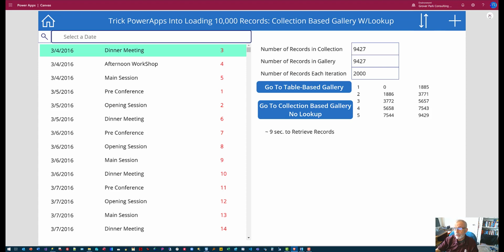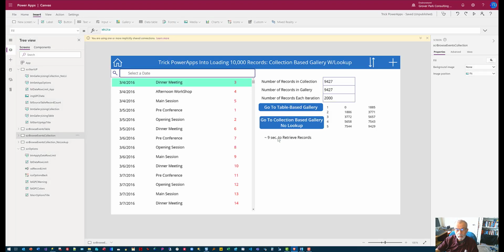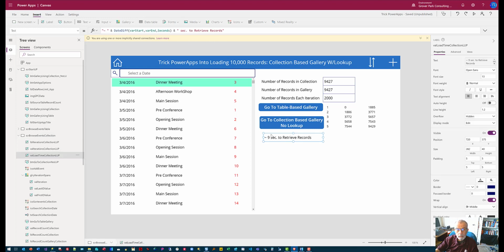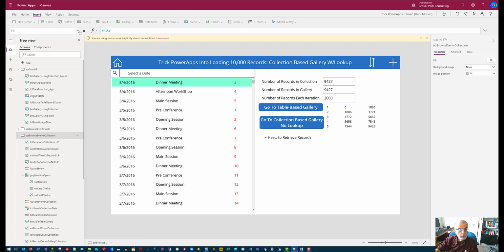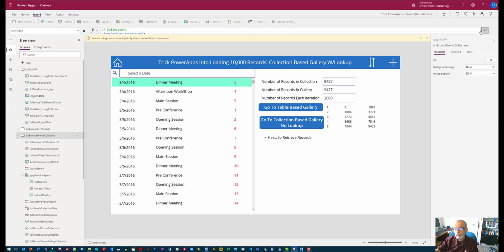Let's look at some of the coding behind this. You should be familiar with the DateDiff expression. It's syntactically a little bit different from what we're used to seeing in the Access world, but it works the same way. We have a starting time and an ending time and the units of time that we're going to measure. How do we get there? We go to the OnVisible event of the screen.